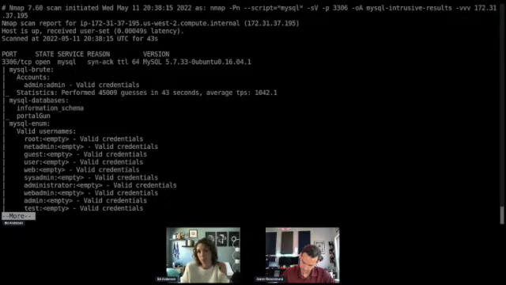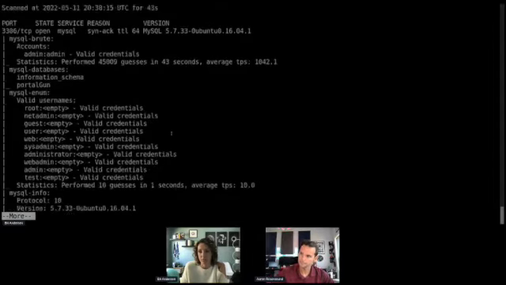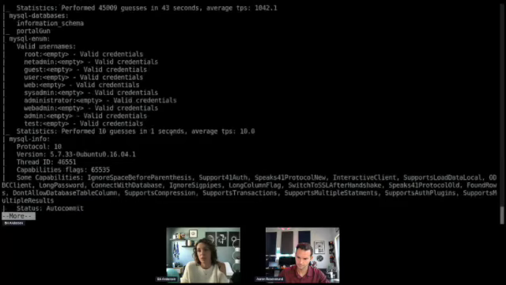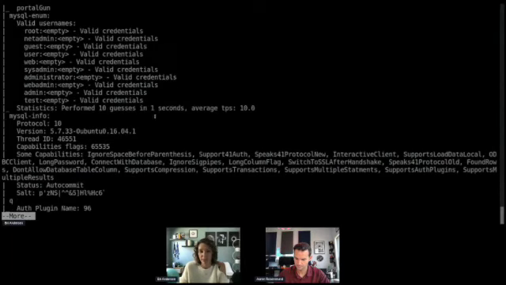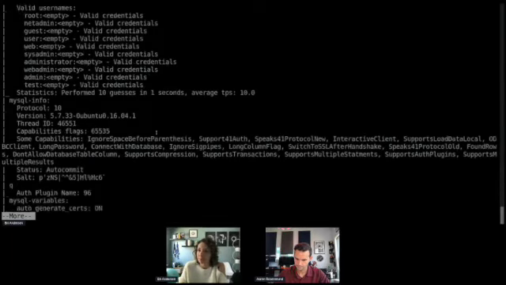You can go through all of these. It also shows us the different databases within here, the different usernames, what's valid, what's not, the protocol version. What's really great is you can go through and see if we have any vulnerable versions.